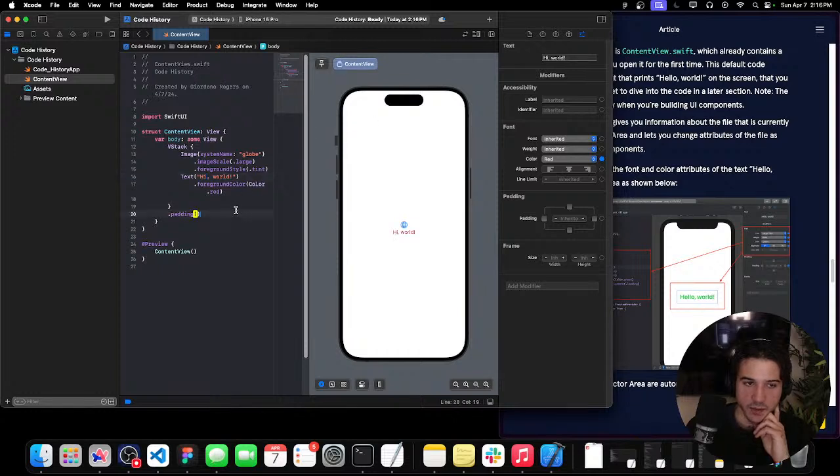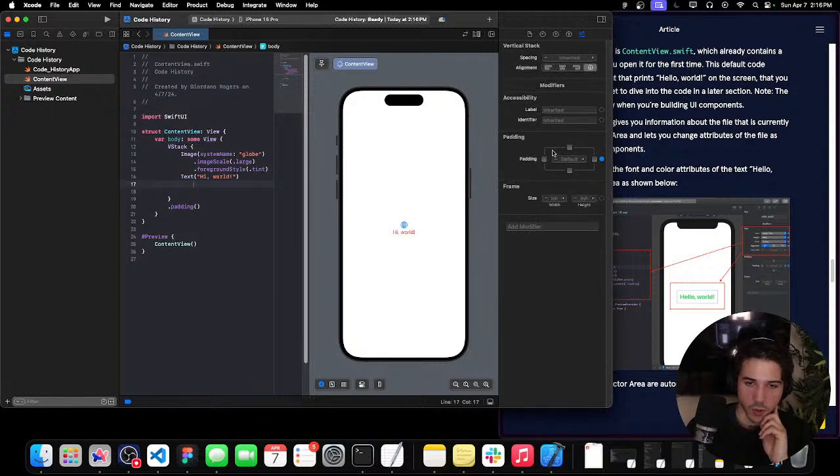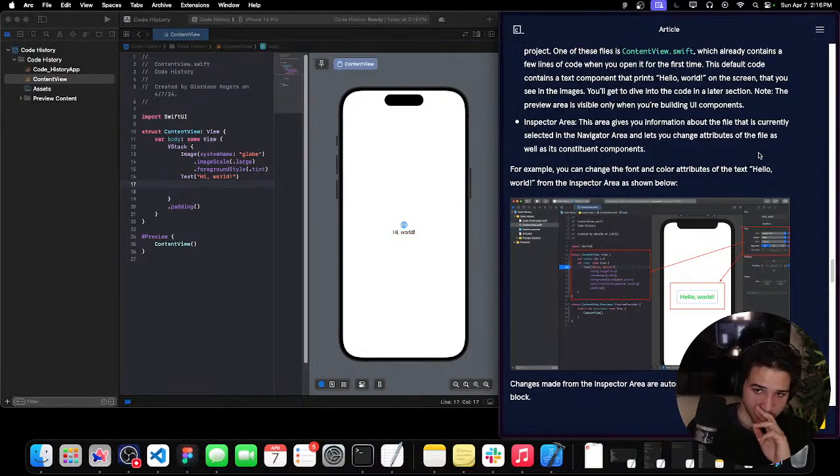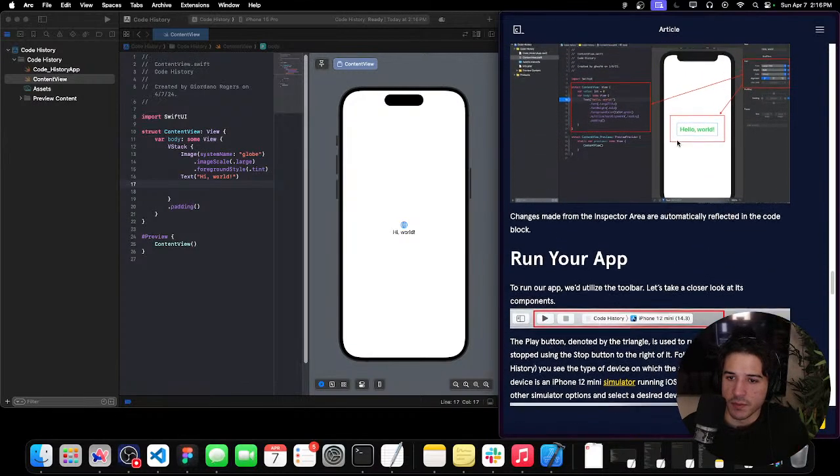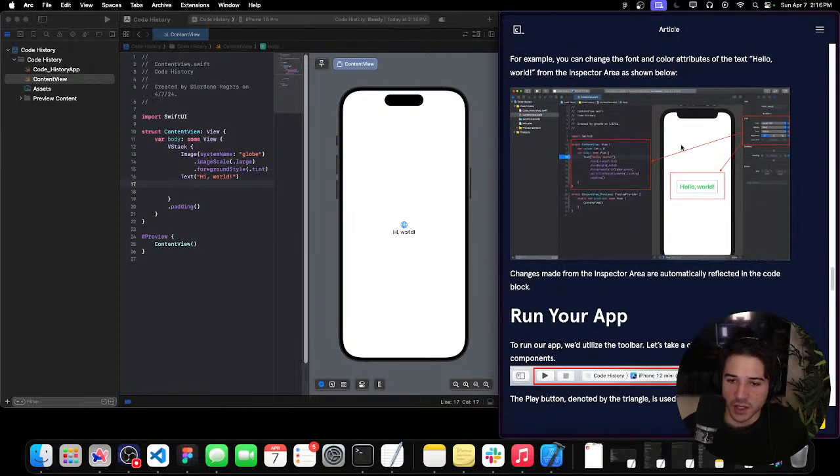How come I'm not seeing a difference though? Oh, now I do. And it adds this .foregroundColor(Color.red). Change it back to inherited. That goes away. Changes made from the inspector area are automatically reflected in the code block.